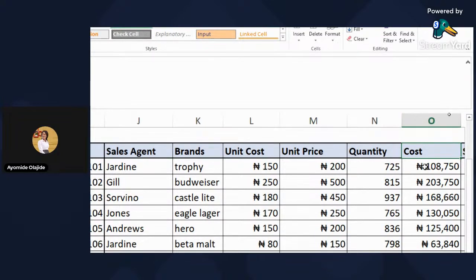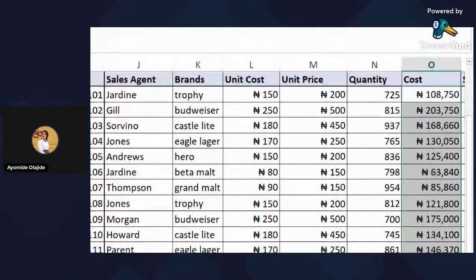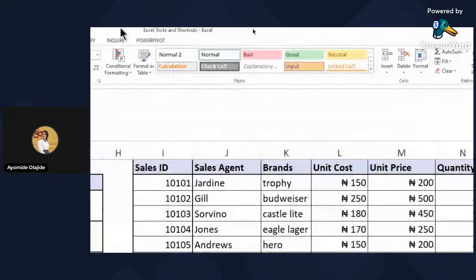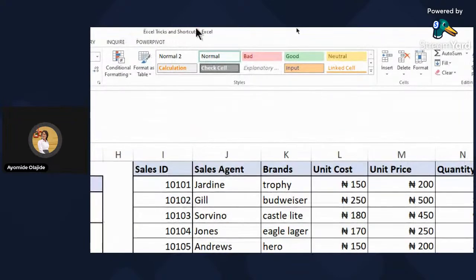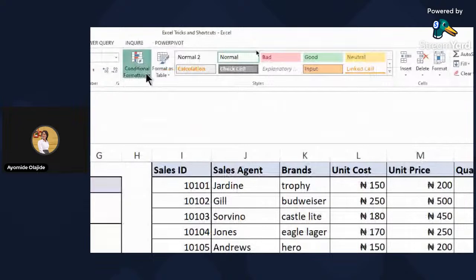Sorry. I can highlight this with the Control button, then the Shift button, then the down arrow. Let's note that: Control, Shift, and Down. So I'm coming to my conditional formatting tab. I highlighted that place now.